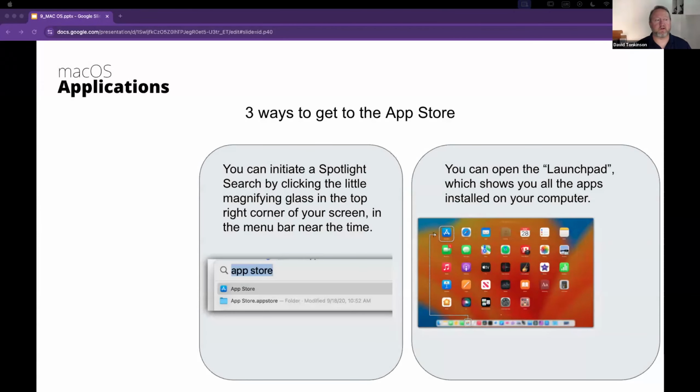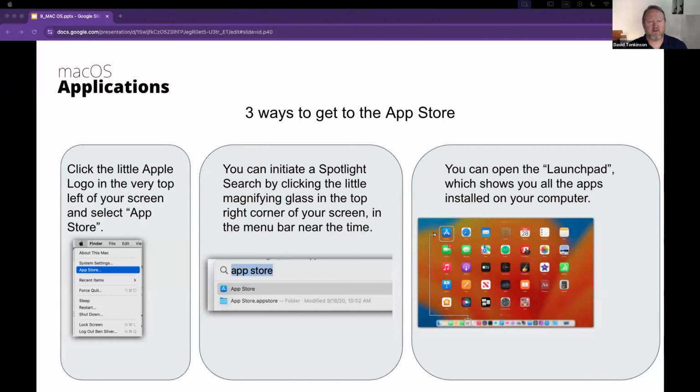So there's sort of three ways you can get onto the App Store. Yes, we can use our beautiful Spotlight. Yay, Spotlight. We can get there straight away by clicking App Store and off we go. You can use the Launchpad and pick it up from the Launchpad. Or you can click on the Apple icon at the top and then drop down to where the App Store is. Okay, so they make it really easy for you to get down to it.